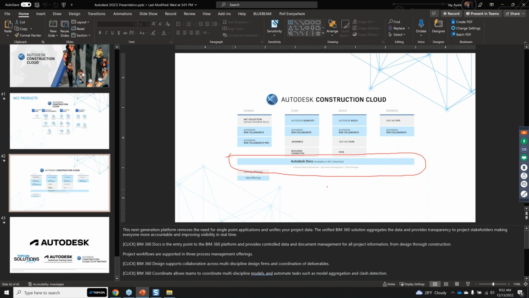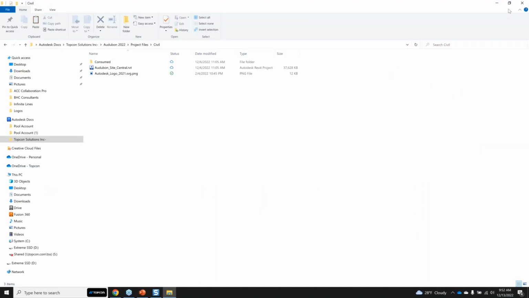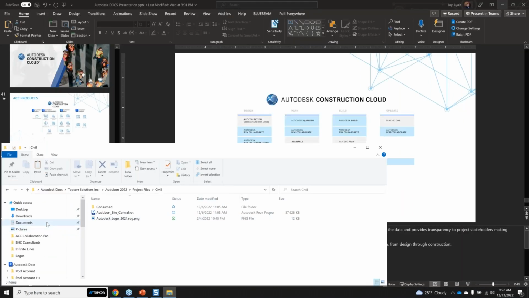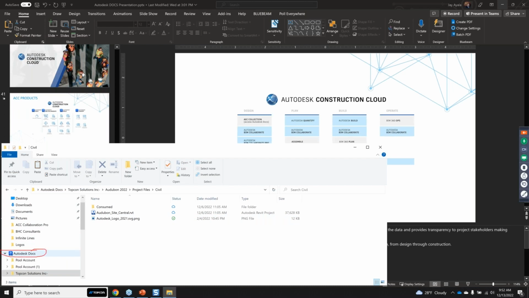What does CDE mean? CDE means Common Data Environment. So Autodesk Docs works on this whole premise here that every module that I have is built on top of it.